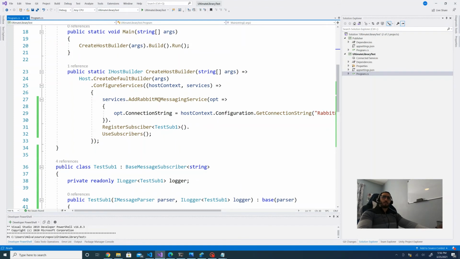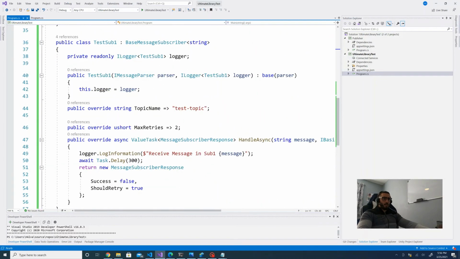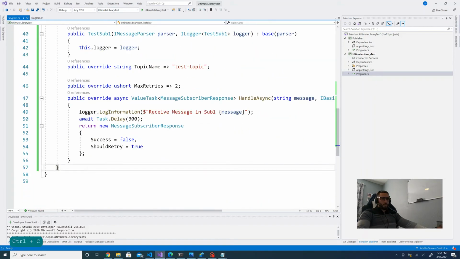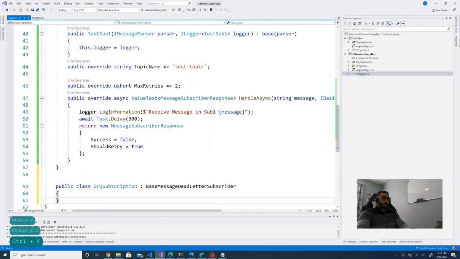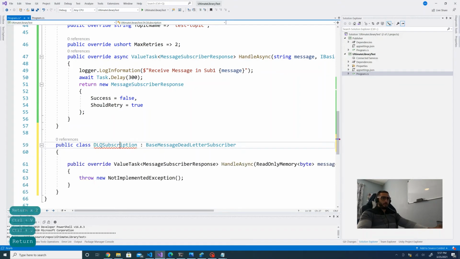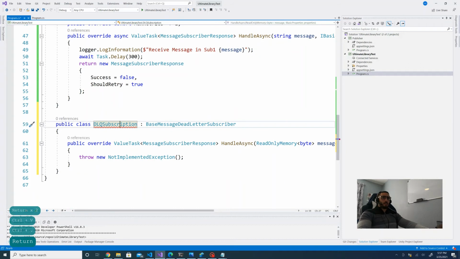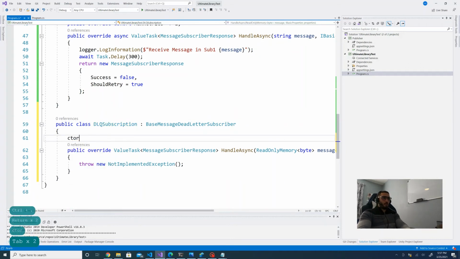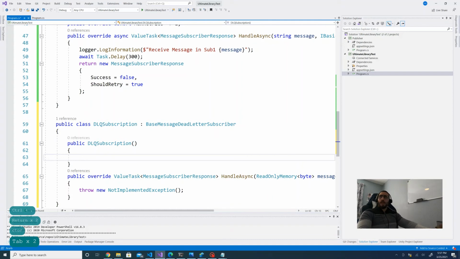Okay, so let's create a dead letter queue to handle the failed messages after they've done retrying. To create a dead letter queue or dead letter subscription, extend from the BaseMessageDeadLetterSubscriber and implement the interface. For this one, you don't need a constructor. However, I will add one so I can add the logger.